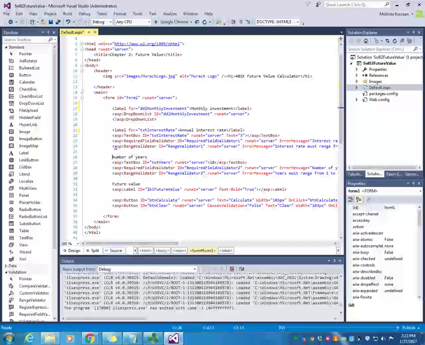Go ahead and do on your own the labels that identify the server controls for both the number of years and the future value.